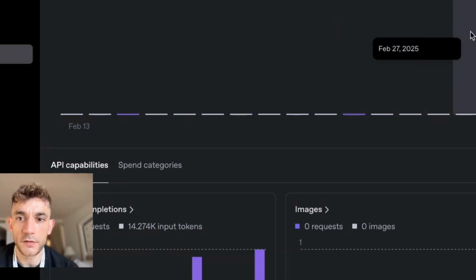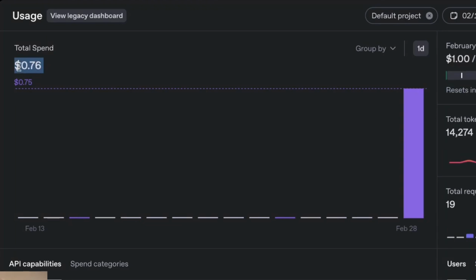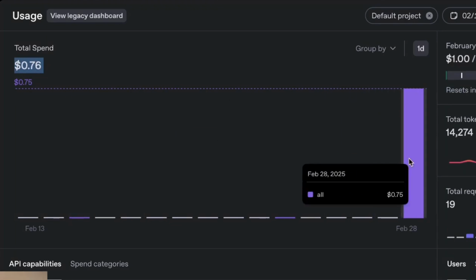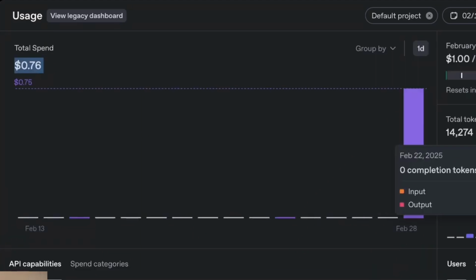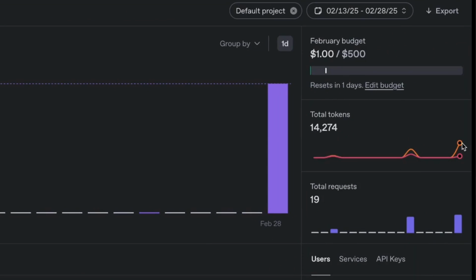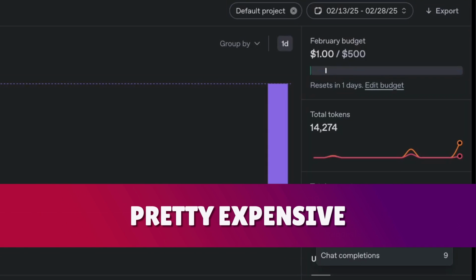We'll come back to that in a second. But you can see it's not that cheap. All right, look at that, 0.76 cents to generate that. And that's purely from this one single response we've done, and probably a few other tests I've done recently. So we did generate quite a few tokens here. But this specific response was pretty expensive, to be fair.